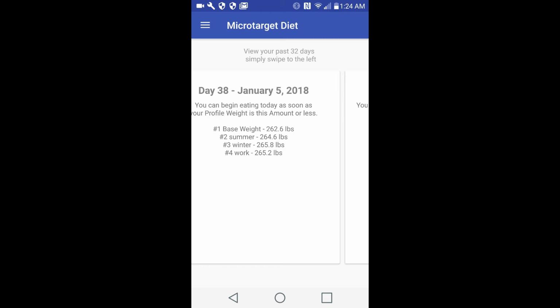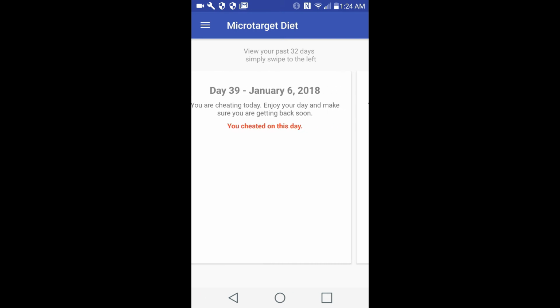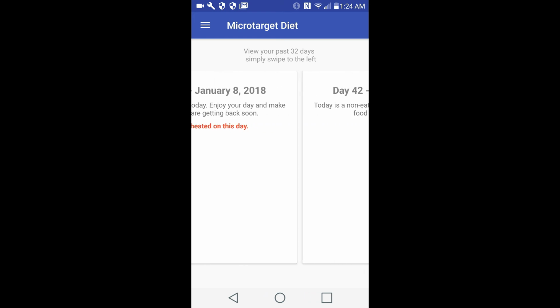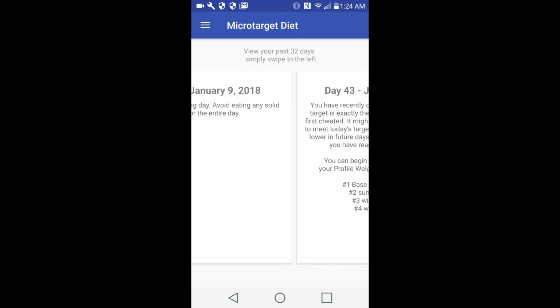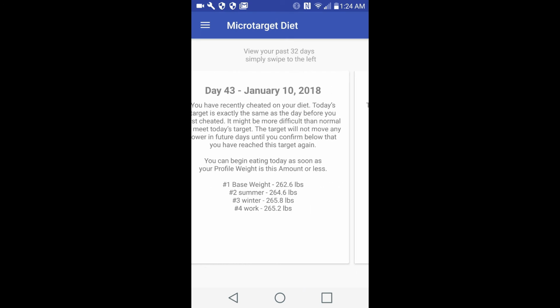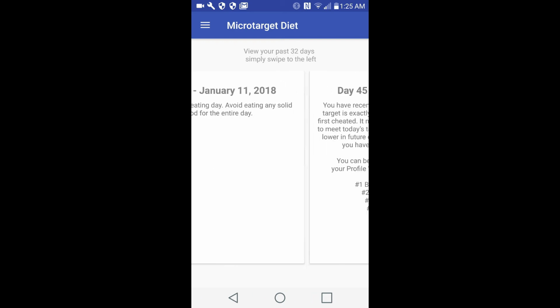And then we went away, we ate that day, and then we went away on a holiday and pressed that cheat button 3 times. So when the holiday was over, we got back to not eating every other day. So we didn't eat that day. We did eat this day, but the base weight goal and all of these target weights here didn't go down until we pressed that red button a second time.